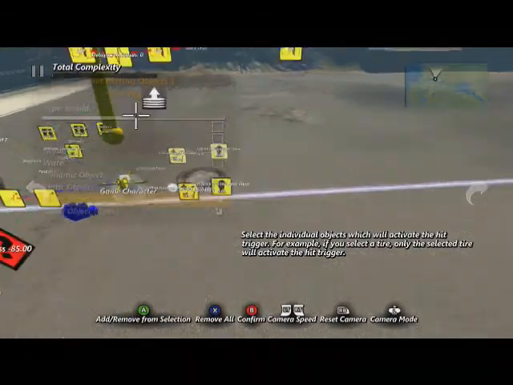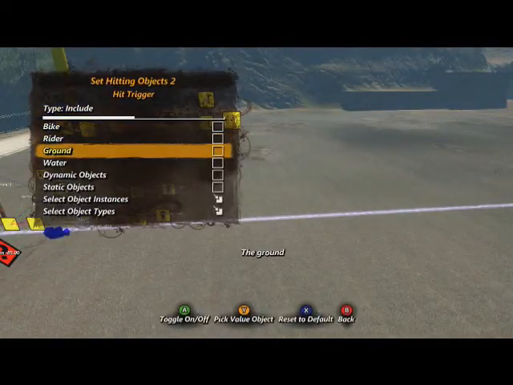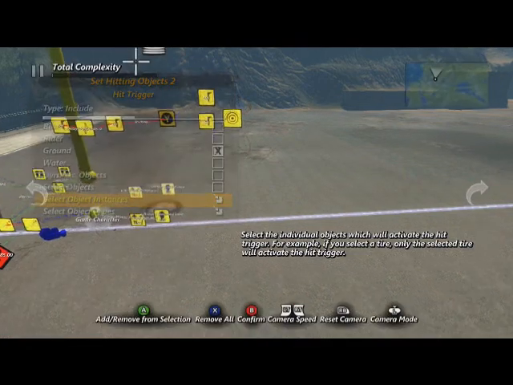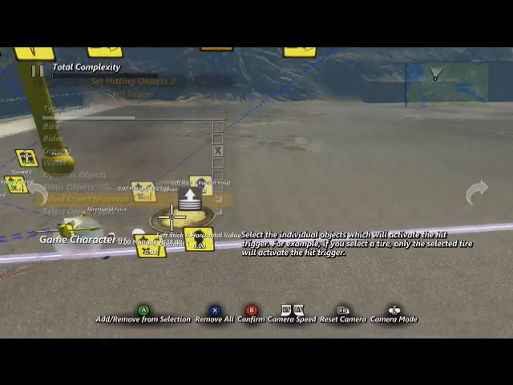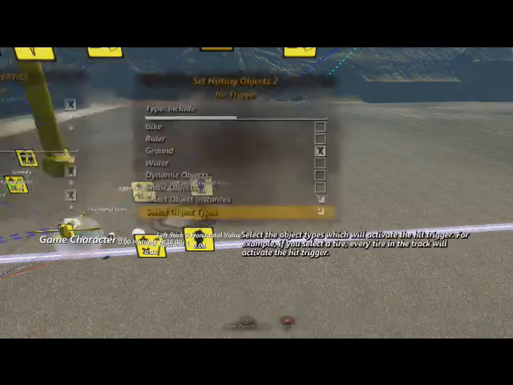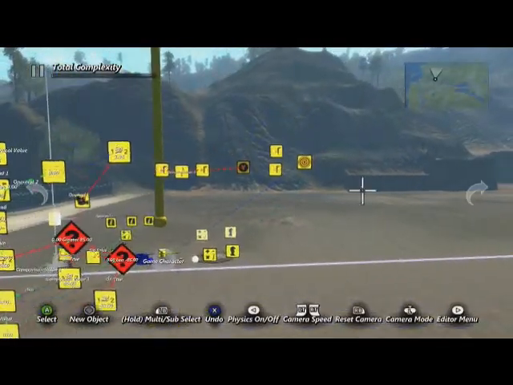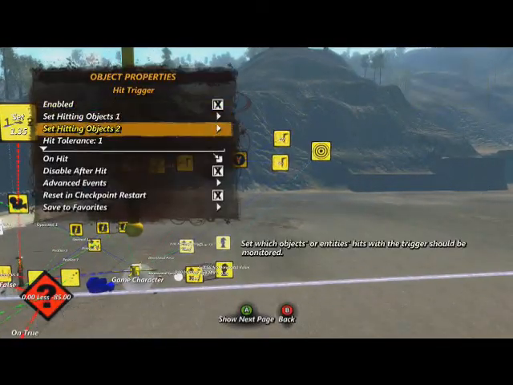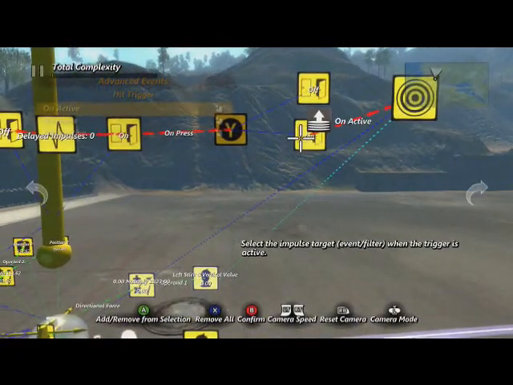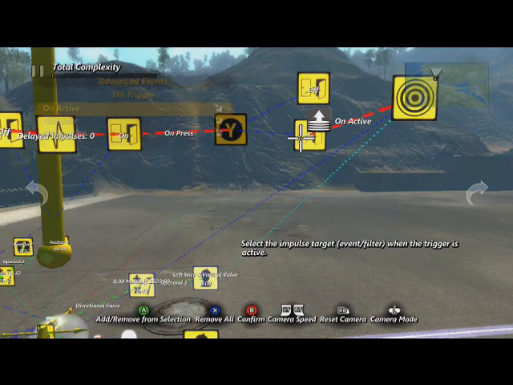if it's touching the ground, so we'll select that one. And if you've got anything else in your map, say you're building it in a building and you want to be able to jump inside the building, you will have to select it either by an instance or a type, depending on how many of the objects you've got in the map, I suppose. So if I select that as well, it'll allow me to jump on that. Oh, we're not finished there. Disable after hit, and on active, click here, and on leave, we click off.